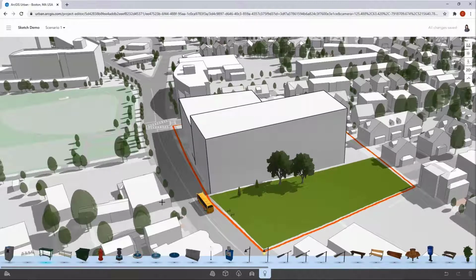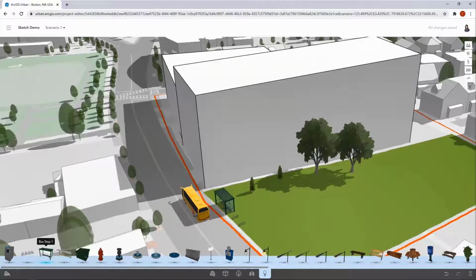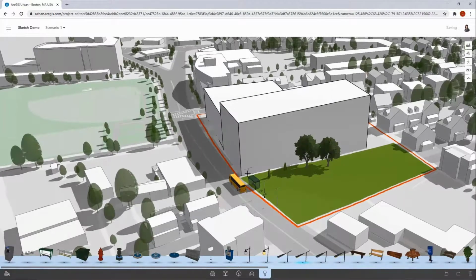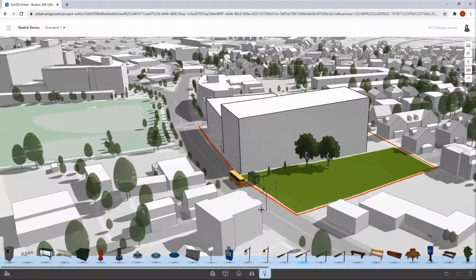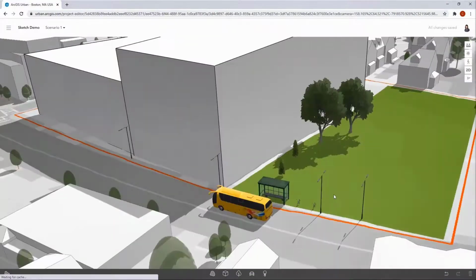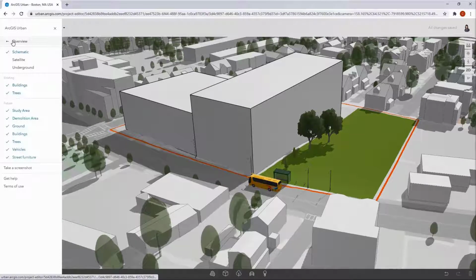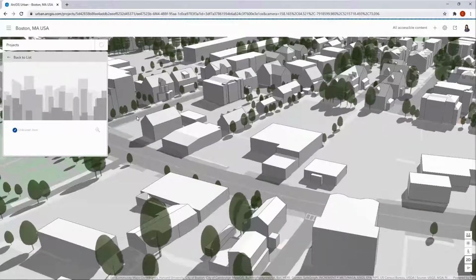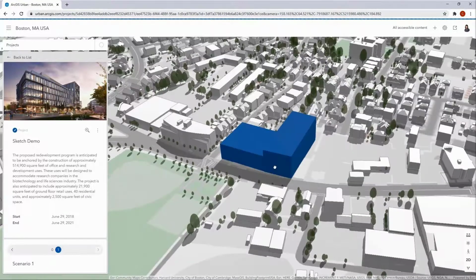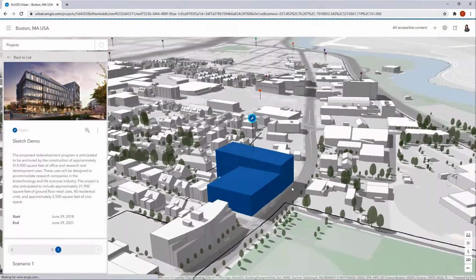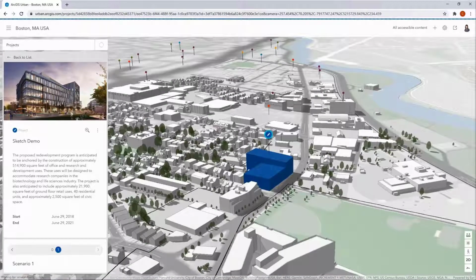You can also add bus stops and other street furniture like benches and street lights. This interactive design process allows us to quickly create multiple sketch scenarios and share them internally or with the public. And we actually use the building model in the project as a representation in the overview. And just like before, you can choose to enable public feedback for each scenario.